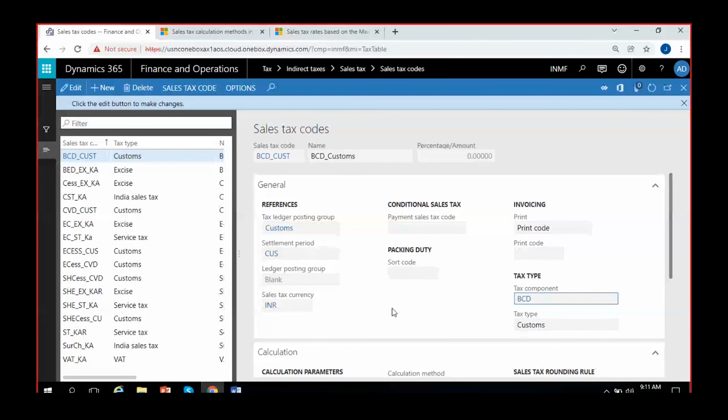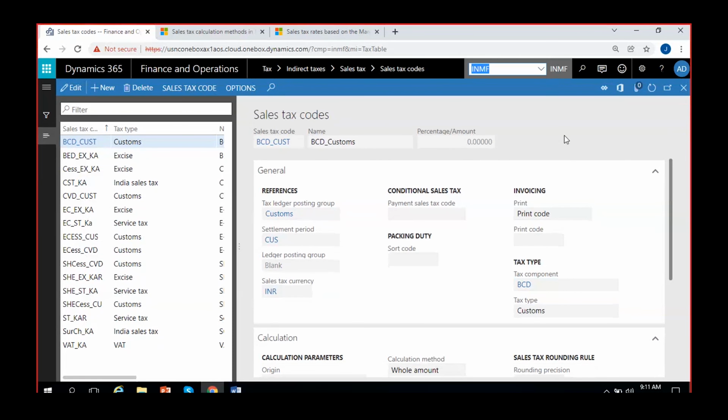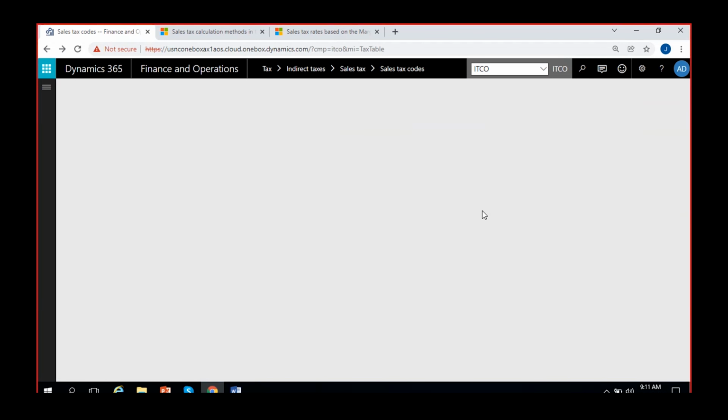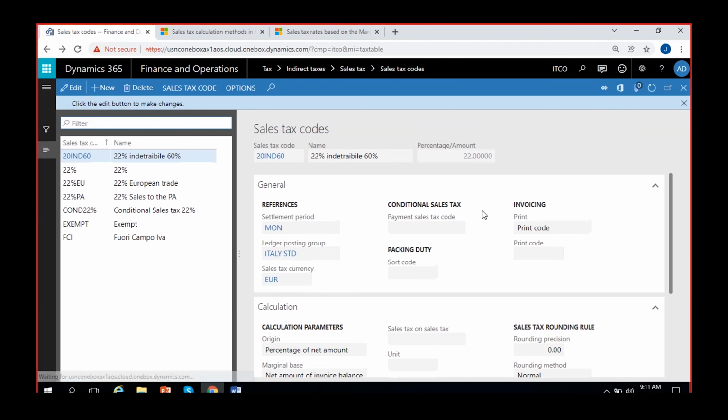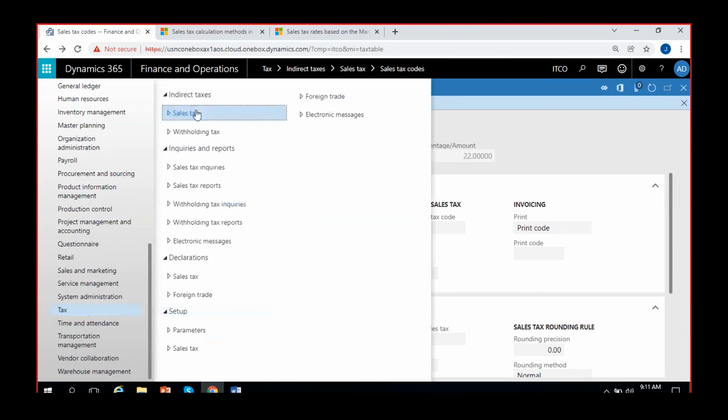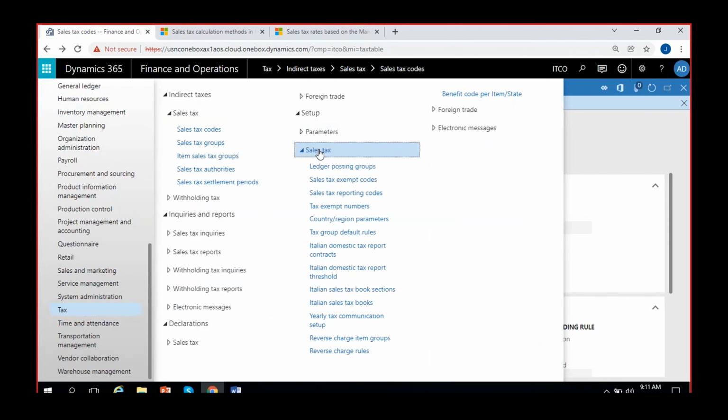Then what all we have? So INMF is okay, but let's see another one. ITCO Contoso Italy. So in Italy, it is entirely different again. You have some different options called sales tax books also. Somewhere there, it's not showing, but there is some other option here. We have Italian sales tax books here, which is also a very important configuration for Italy taxes. So there are certain localization features differing from country to country.